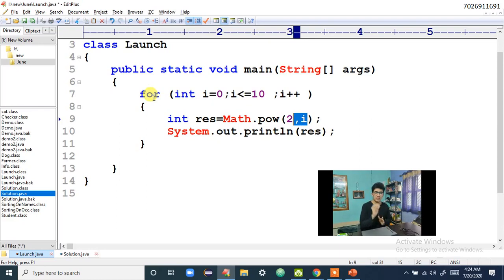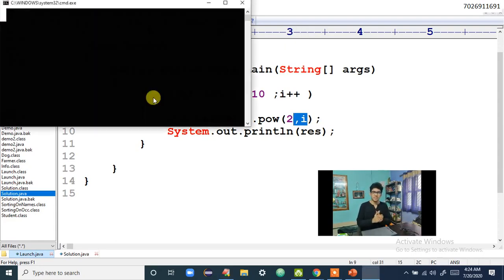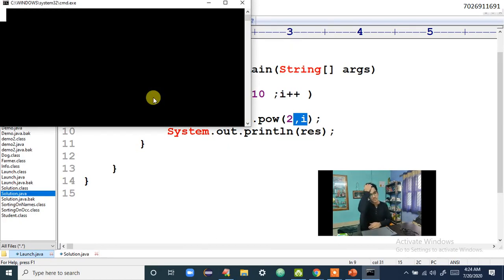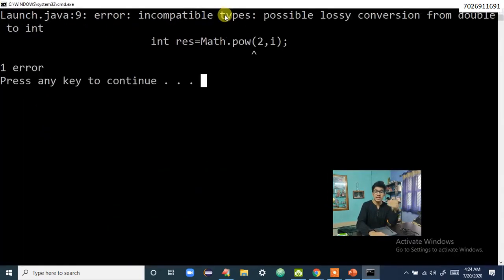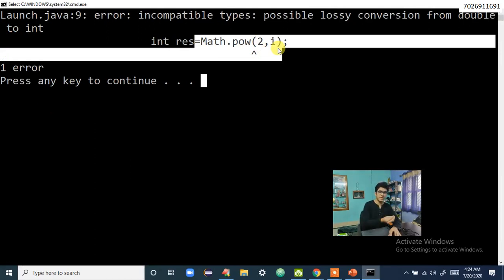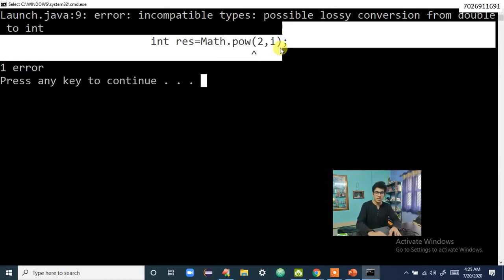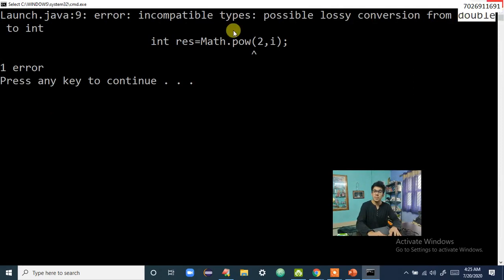But can anyone just guess here and tell me, will it give a compilation error? Watch here carefully. What will happen? Let's see. It is giving a compilation error. Why? Incompatible types, because I told you Math.pow returns a double value. So it is telling possible lossy conversion from double to int. This power is a double value. How can you store it in an integer?